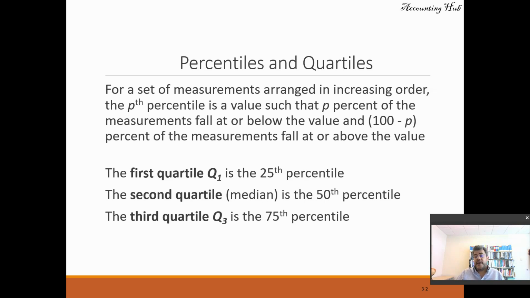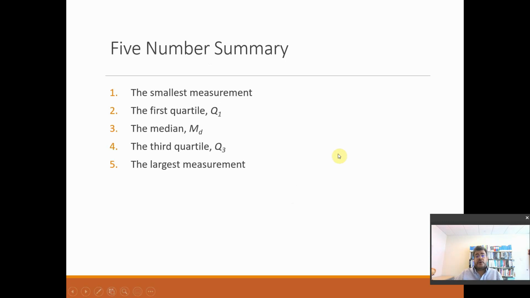And what is a quartile? Quartile is quarters, for quarter. So the first quartile is the 25th percentile. The second quartile, that is also the median, is the 50th percentile. And the third quartile is the 75th percentile. So quartile is a kind of percentile, and that is the most used one.